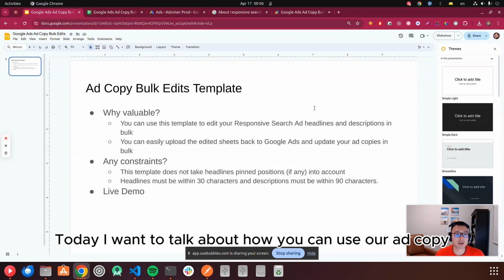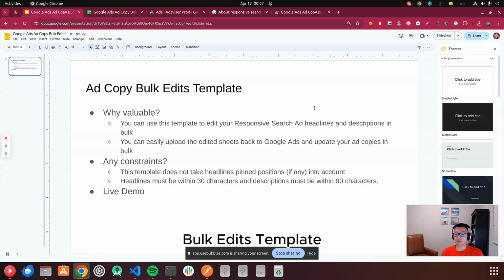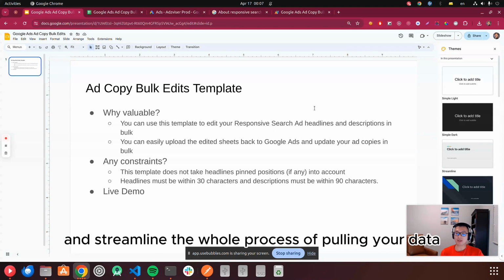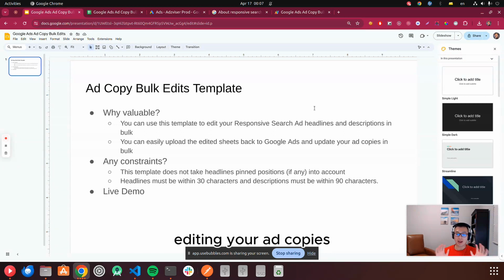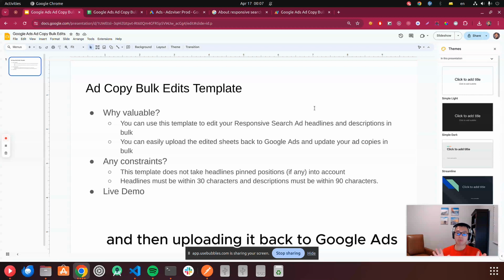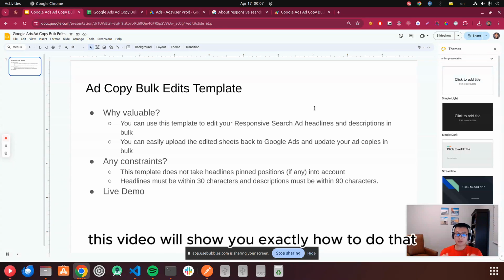Today I want to talk about how you can use our ad copy bulk edits template to edit your responsive search ads in bulk on Google Ads and streamline the whole process of pulling your data, editing your ad copies, and then uploading it back to Google Ads. This video will show you exactly how to do that.